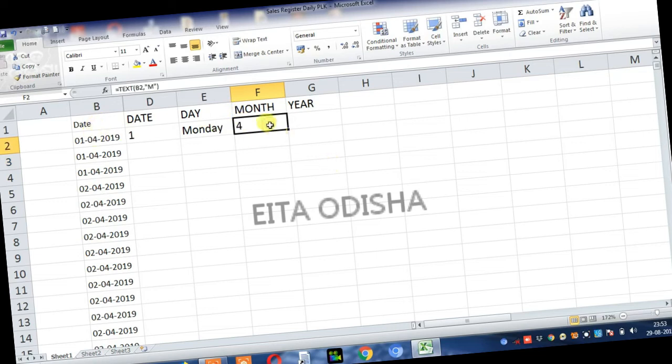If you want the month in words, instead of single M you can type double M. The same we have got. If we type triple M, we get the short month name. If you want the full month, you can type 4 M. Now you get the full month name.